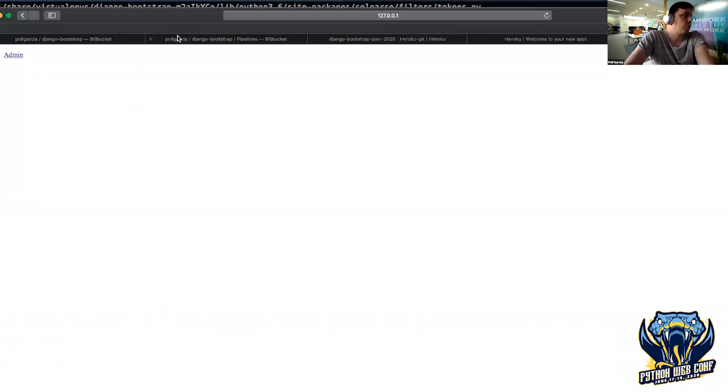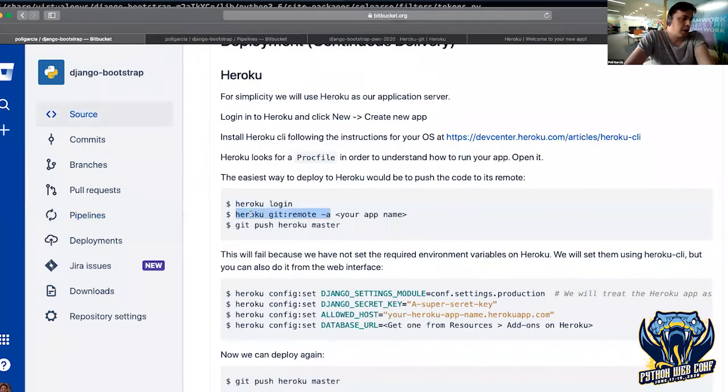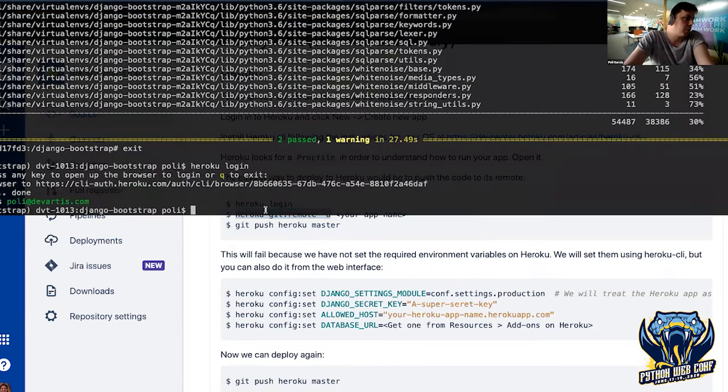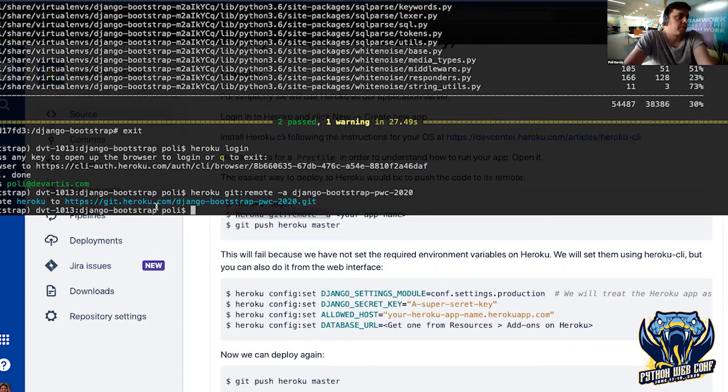Okay, so what can I do here? First, you need to set up your Git remote. You do it with this heroku git:remote command, and you want to add django-bootstrap-pwc-2020. This sets up a new remote on my local development environment.